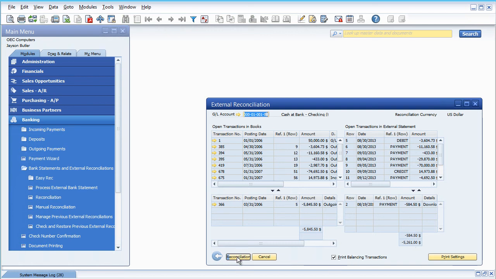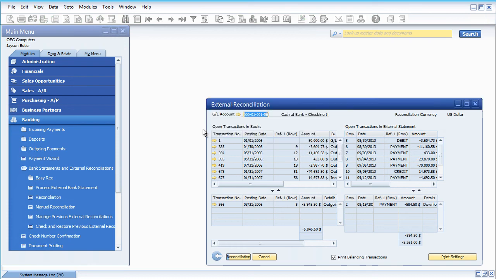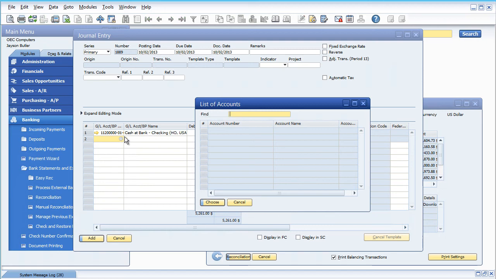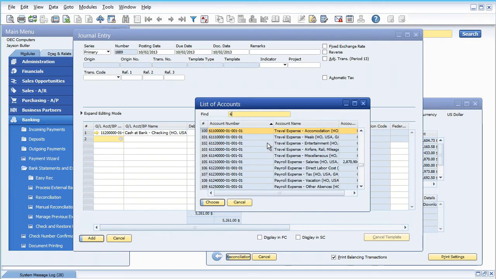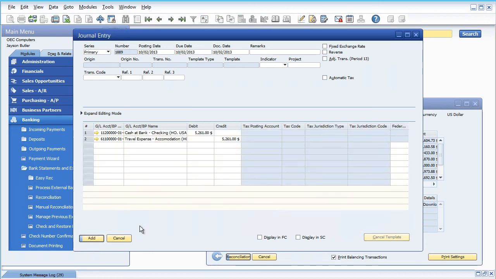I can hit reconciliation here. It's going to tell me that the reconciliation is not balanced, and allow me to immediately make the posting to correct the issue. So I just need to go to one of my expense accounts and say, oops, I made a mistake. That was a travel expense for accommodations. Credit it, and there we go.